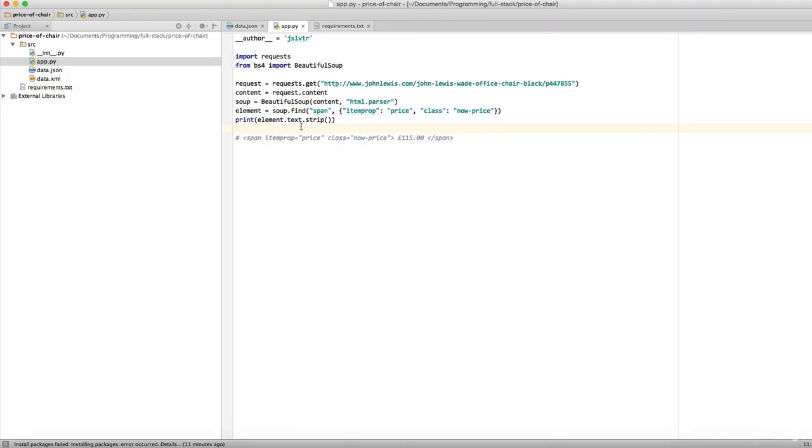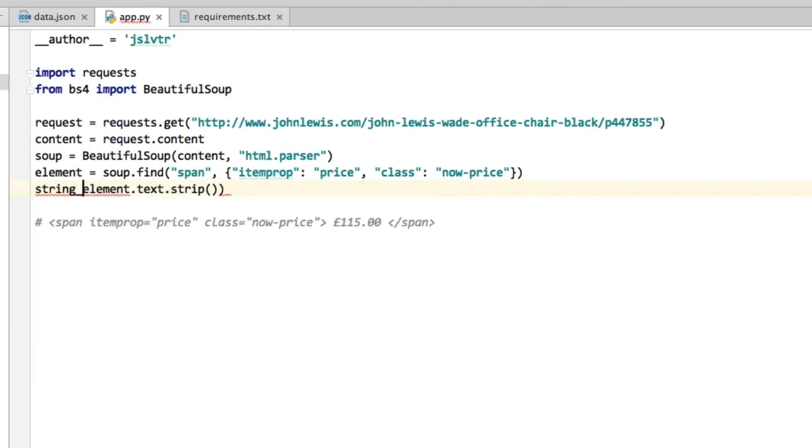Hi and welcome back. So in this video we're going to be looking at converting that £115.00 string into a number that we can compare and see if it's a low price or a high price. The first thing to do, however, is to make sure that instead of printing the text contents, we are assigning them to a variable. So I'm going to create a variable called string price that is essentially £115.00. This is what string price contains.